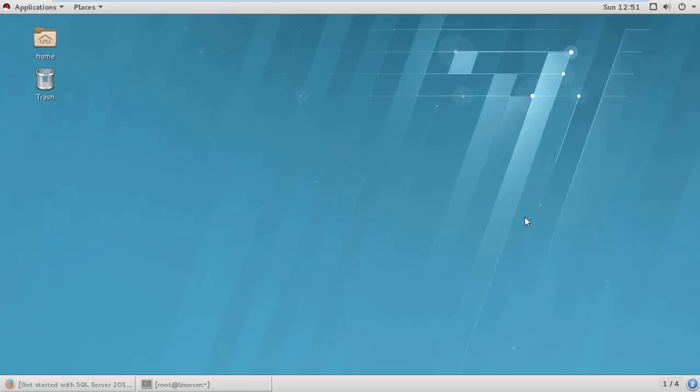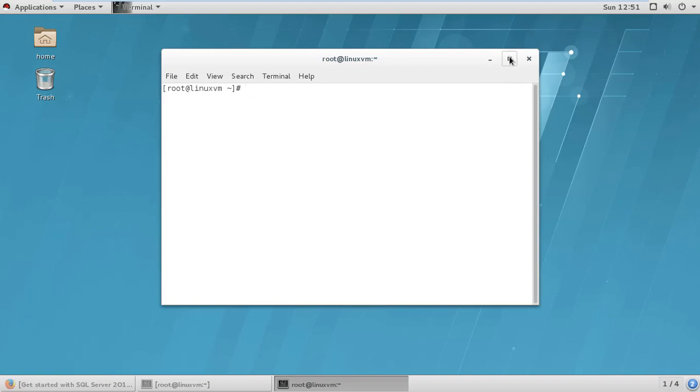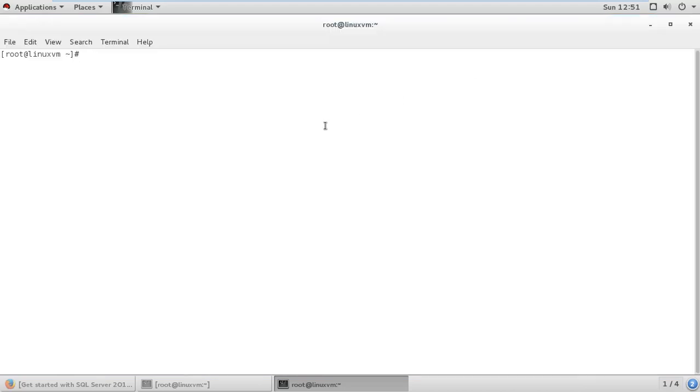In this tutorial, I will show you how to create a database in SQL Server on Linux. Okay, first of all, we have to open terminal. And now we have to log into our SQL Server through SQLCMD.